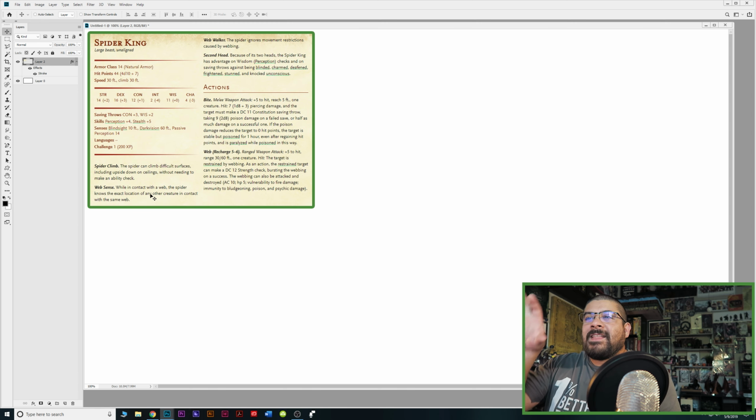Something's clicking here. The easy way out, of course, could be Shelob or something from Lord of the Rings, right? But I want to try and not do that. While in contact with a web, the spider knows the exact location of any other creature in contact with the same web. Awesome. Very good. Web walker. He ignores movement restrictions caused by webbing.